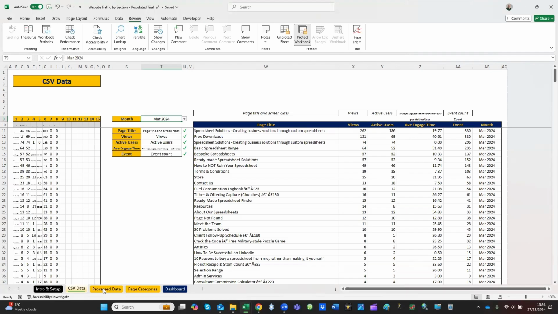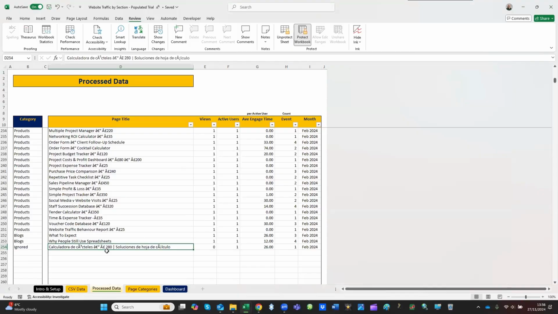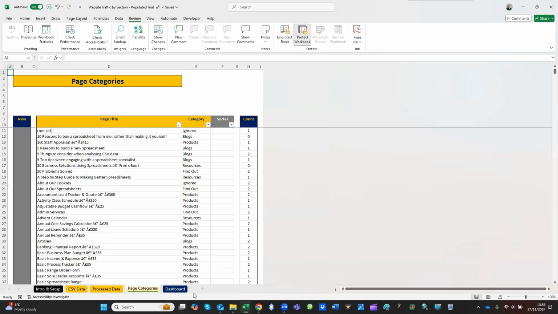But before I do that, that's what I would put. I'd paste that in here under the process data on a new row. So I carry on adding to that each month. This was February's data that's in. March will come underneath that. But before I do that, I just want to show you one other thing on the page categories.